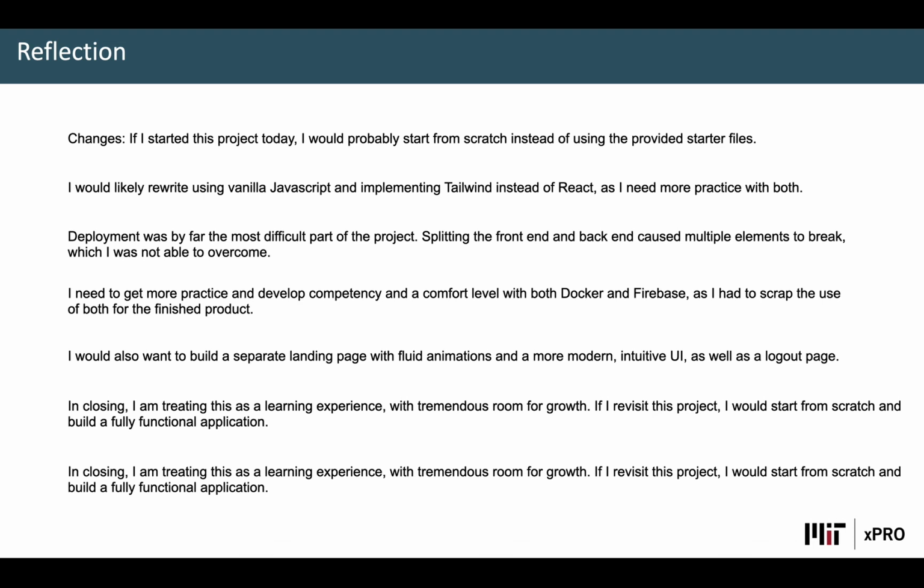I'd also want to master Docker, as that still remains largely a mystery to me. It's given me difficulty throughout the program. I'd want to build a separate welcome page with a more fluid, aesthetically pleasing user interface with animations and transitions. Basically, as far as how I would choose to rewrite the application, I'd probably start with just vanilla JavaScript, to get a handle on JavaScript a little bit better before implementing more React. And if it came to that point, I'd also probably want to practice by rewriting with Tailwind, as I need more practice with that.